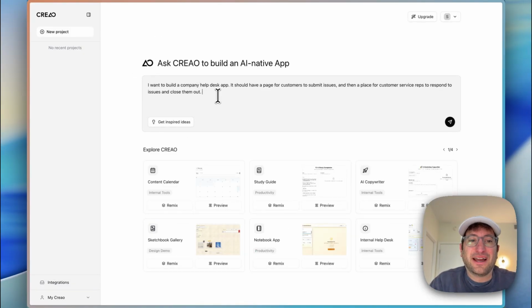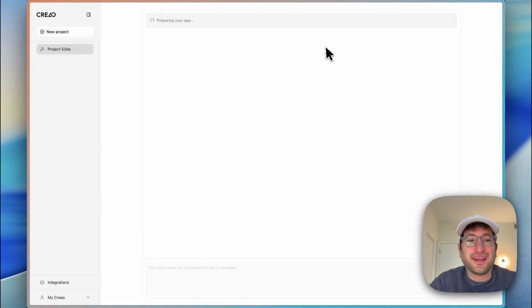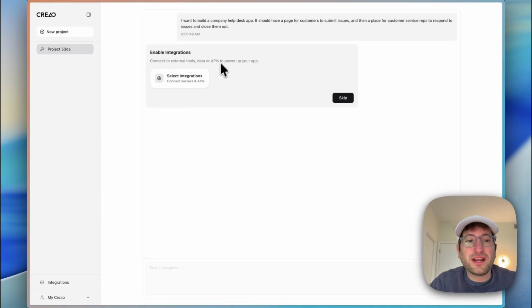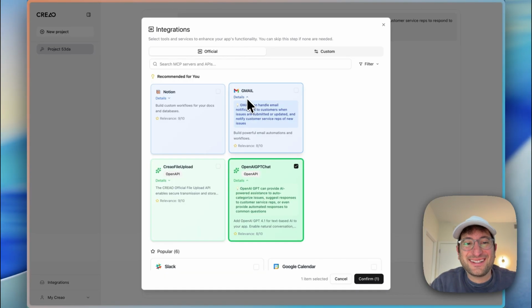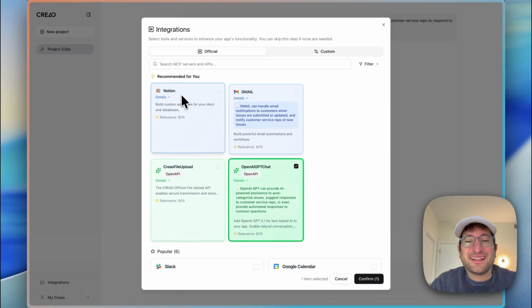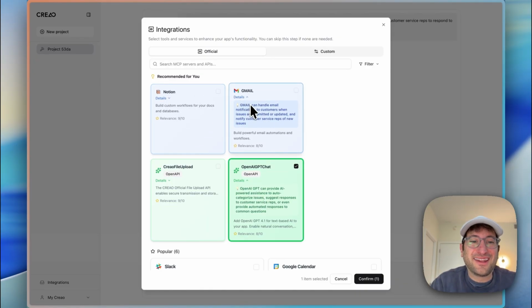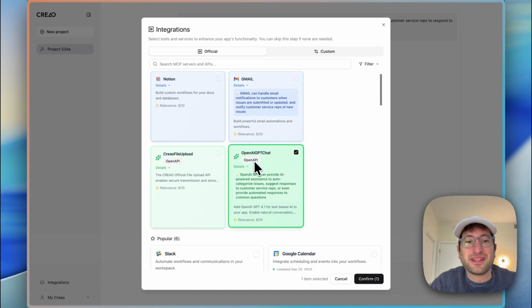So let's start with this example. I want to build a company help desk app. It should have a page for customers to submit issues and then a place for customer service reps to respond to issues and close them out. So I'm going to go ahead and send that off. Right off the bat, they're asking if we want to connect to external tools, data, or API to power your app, which I think is pretty cool. And the other thing that's actually really nice is that it's recommending the specific integrations that make sense and also telling me why. For example, for Gmail, it's allowing us to handle email notifications when they come in.